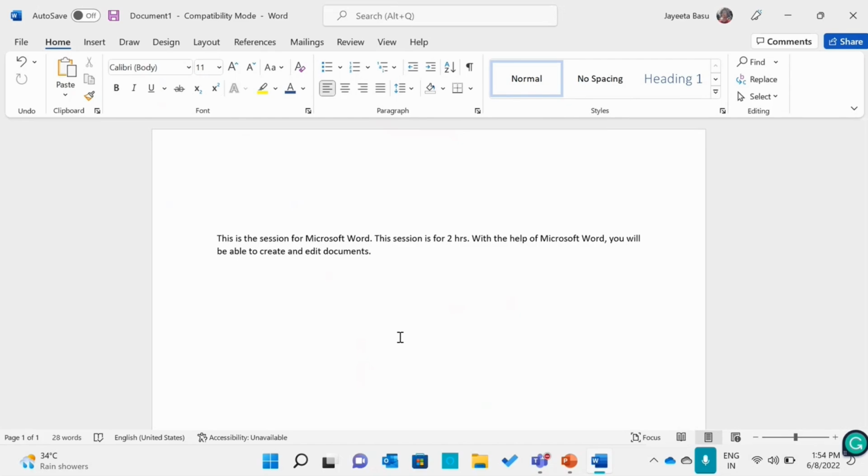So with the help of views and screens, you will be able to see your document in many different layouts. It is a very, very helpful function, and you should be using it whenever you're creating your document to see the end result.